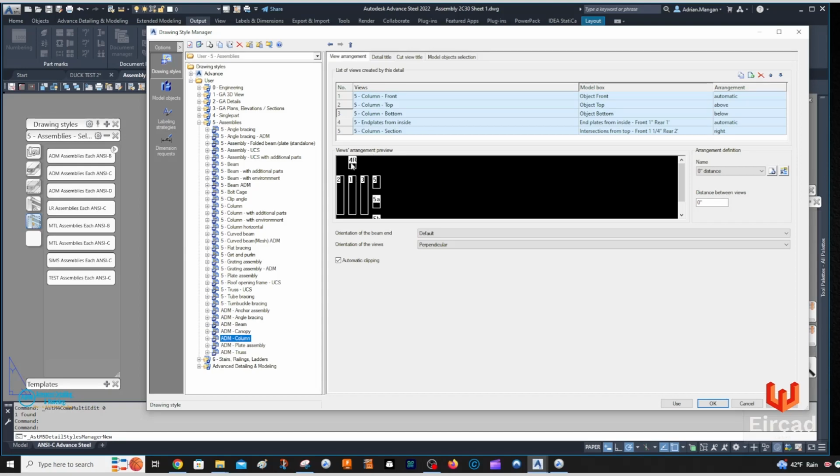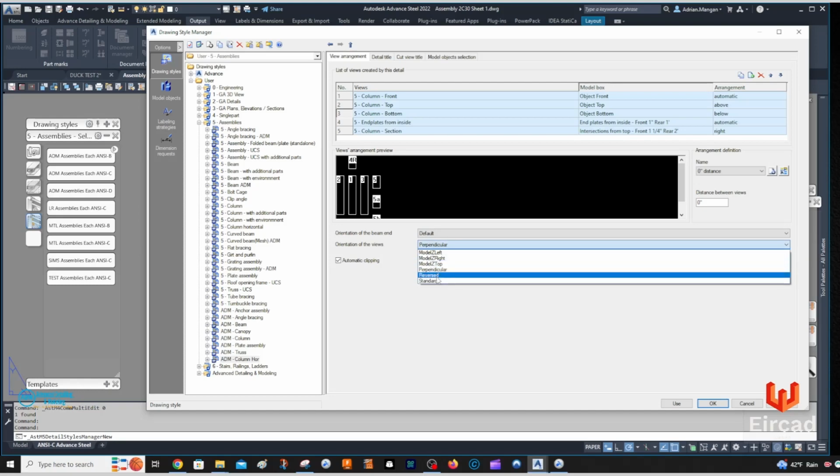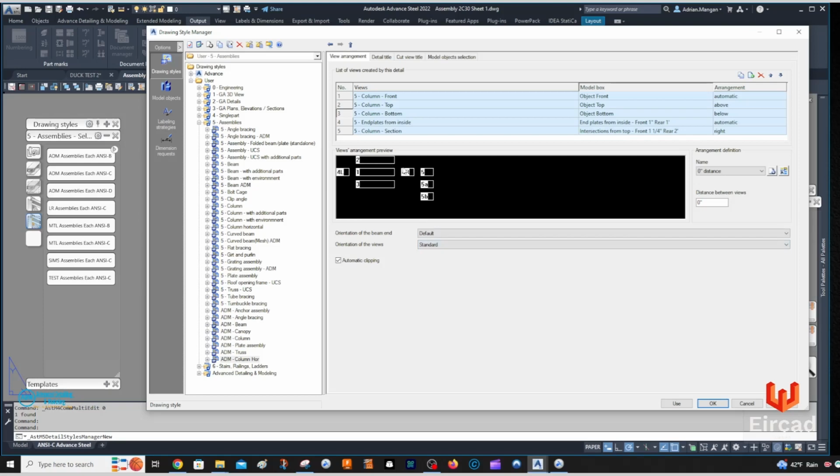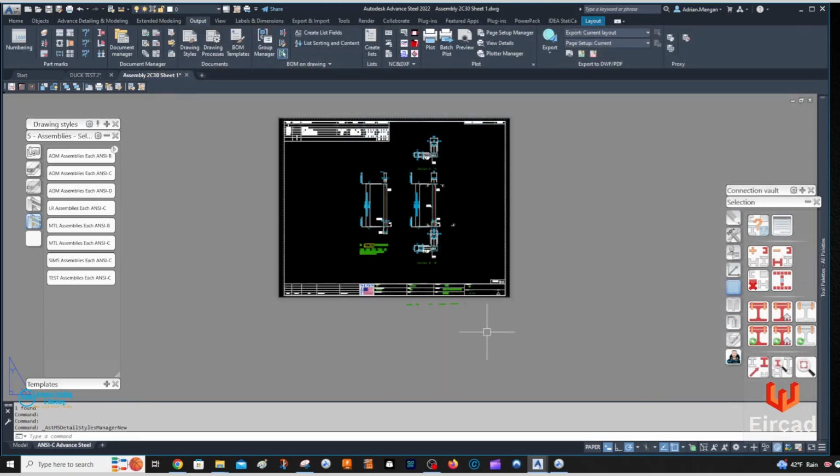So you can see the view arrangement here is like this. So I basically want to keep everything the same, but I want to do a new drawing style. So I'm going to copy this and I'm going to do ADM column and we'll call it horizontal. Okay. And now we'll come in here and you can see here view arrangement preview and then the orientation is perpendicular. And if I change this to standard, you can see it has turned all these around the way the beams are. Apply. Okay, so now I've applied that drawing style.